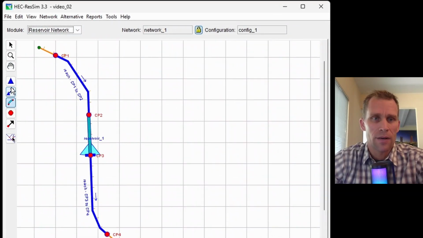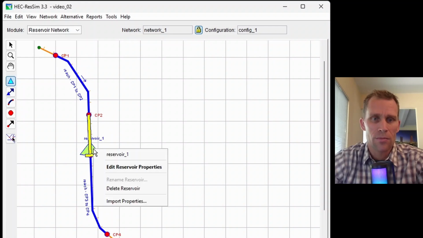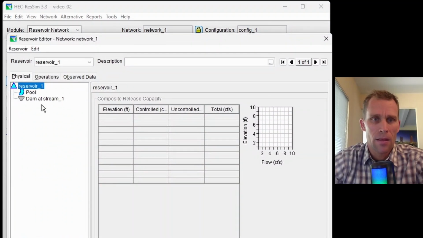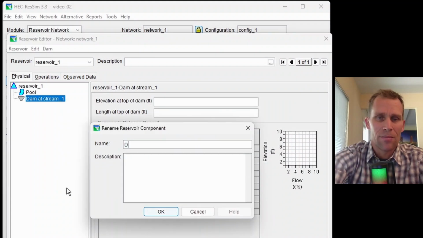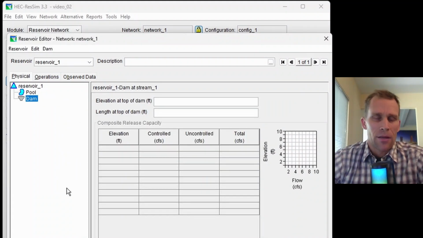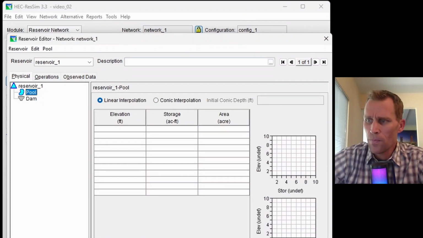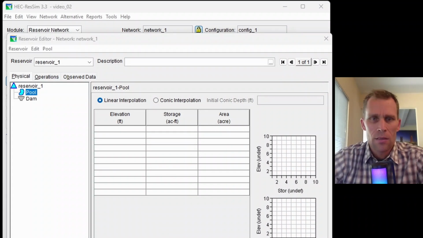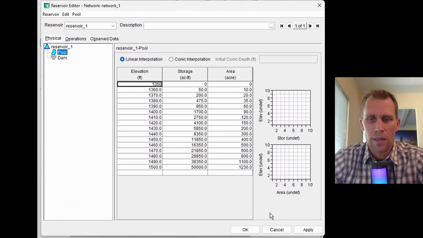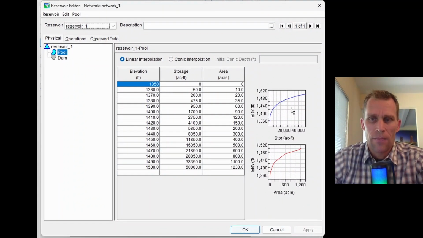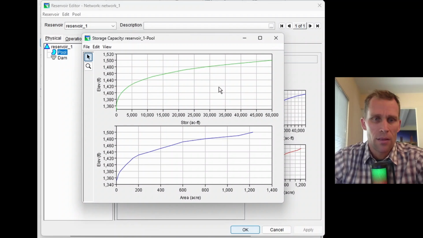Let's go ahead and start defining the reservoir by clicking on the reservoir tool, right click, edit properties. One thing I always like to do is to rename the dam just to dam. There's only one dam. I could call it dam one, but it doesn't have to mention the stream per se. So that name gets updated here. And then let's define the reservoir geometry here by clicking Pool. Over in my Excel file off screen, I have the dimensions that I've been using. So feel free to pause the video and use my numbers if you want, or just make up some of your own. If I double click over here, I get the plot for storage versus elevation and area versus elevation.